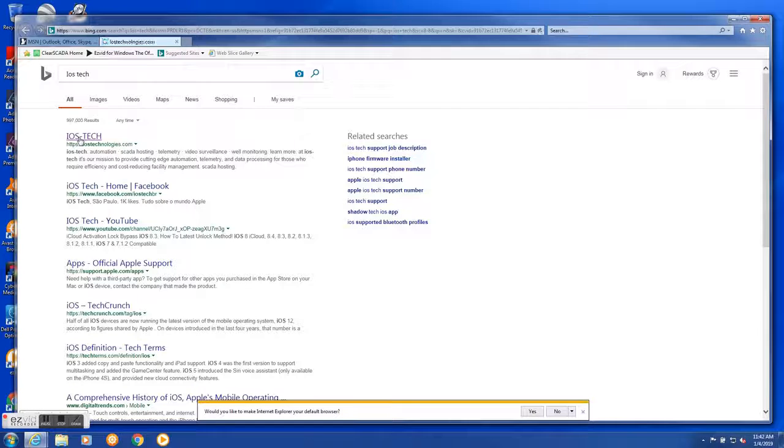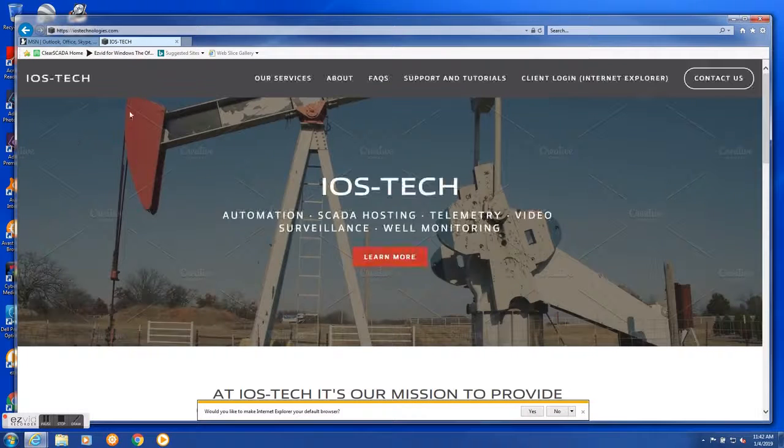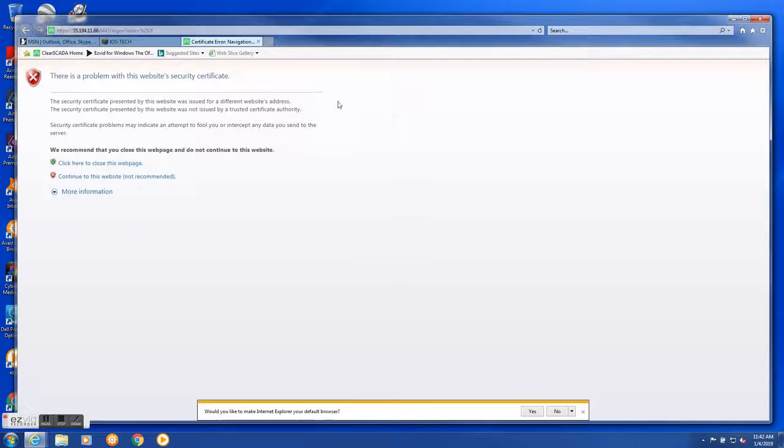Once you're on our website, you can see here at the top it has a client login and an Internet Explorer specific. And as long as you're on Internet Explorer, it'll take you to this website. And go ahead and continue on.